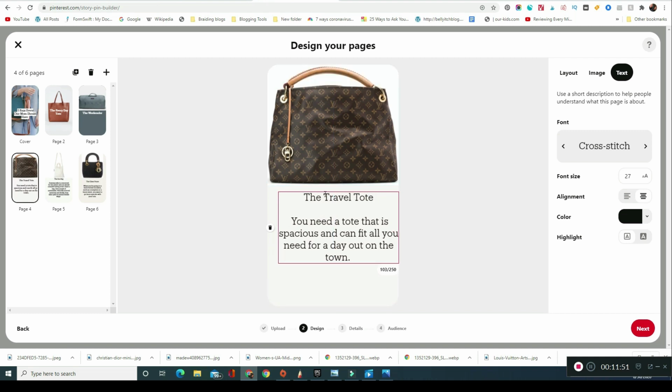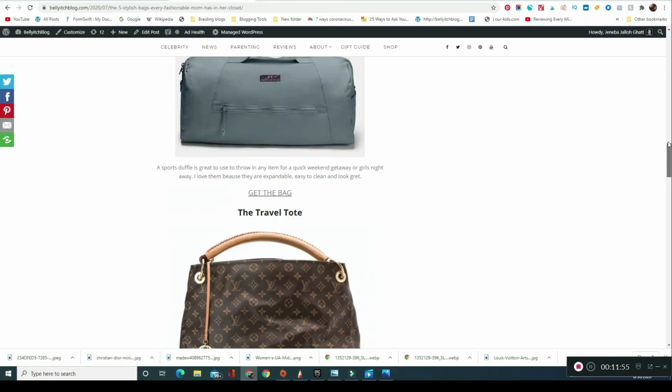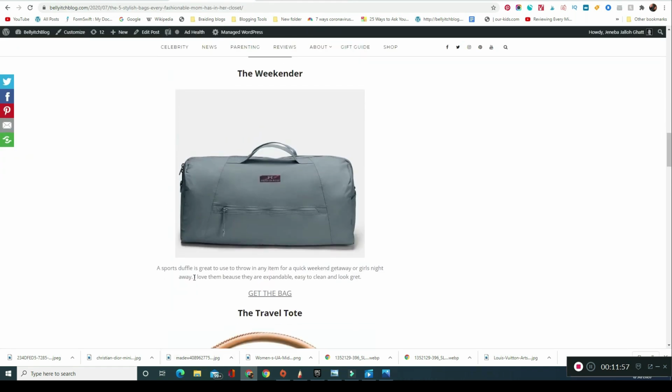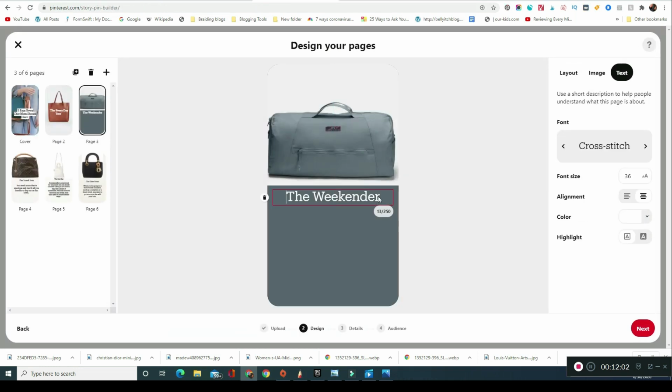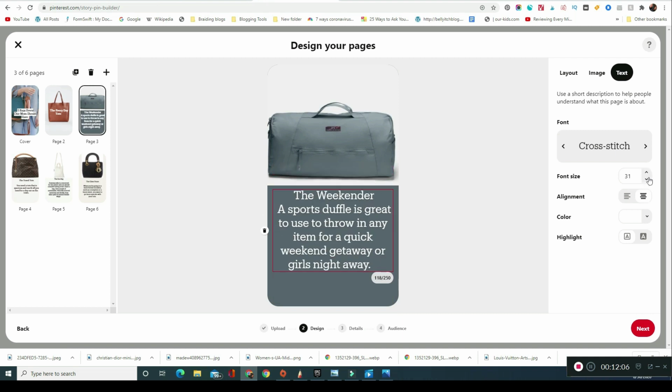I will take so many things. The weekender, that bag, that post. Add this language here. Put that in, change the font. Let's make it lower. Add this space here.